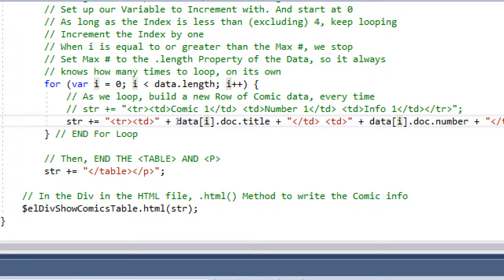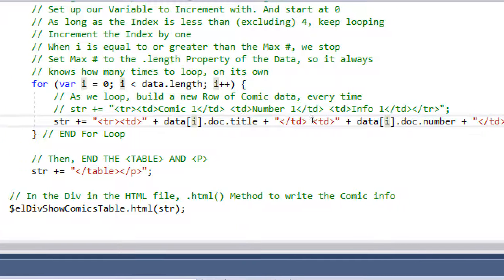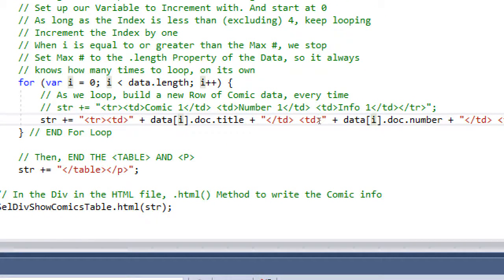So it goes over to 2. Is 2 less than 4? Yes. So then it uses 2 here, data[2]. So it's 0, 1, 2. It's the third item in the array. And that'll loop the 4 times using the variable of i in place of that hard-coded 0 value.